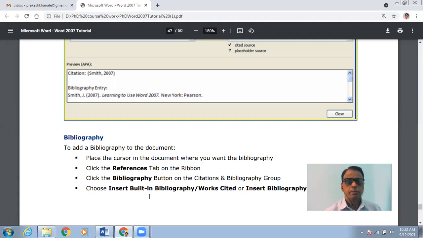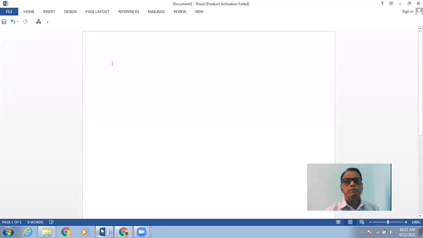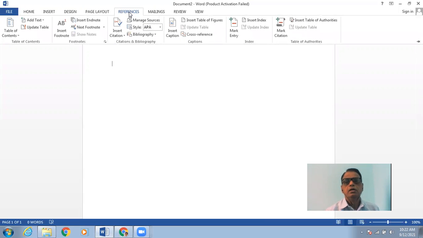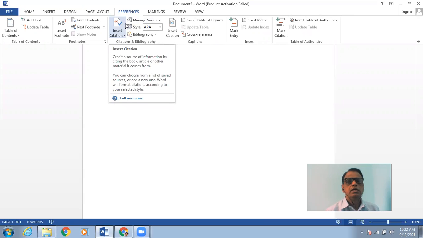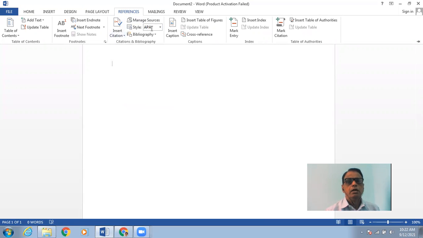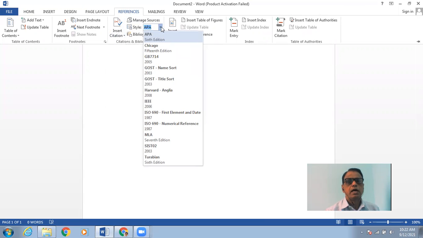Now suppose I have Microsoft Word installed on my computer system, and I click on this Word icon so that I open my Word document. A blank document is there. Now, in order to check for the citations, I will click on the Reference button. If I click on the Reference button, you will find that this is a window where I can insert a citation. This is a window where I can select a style.